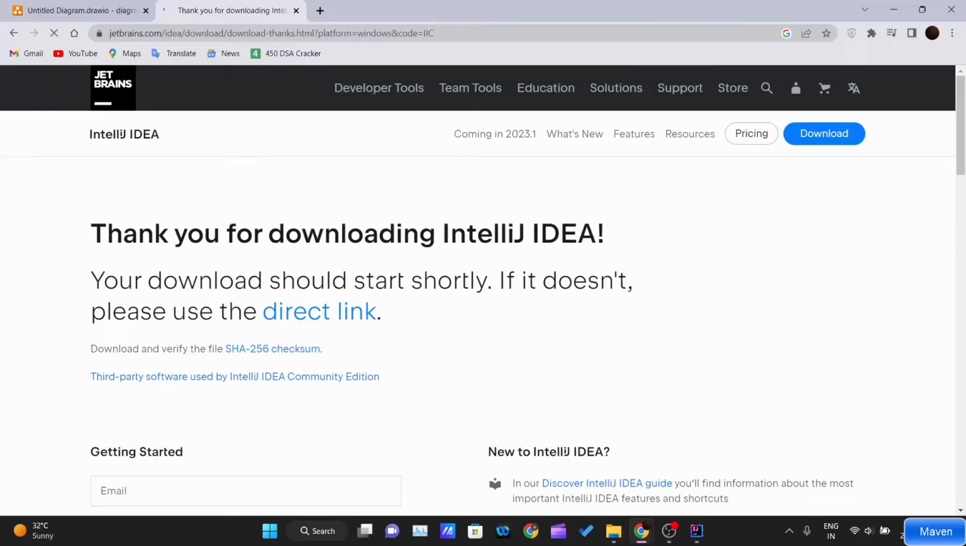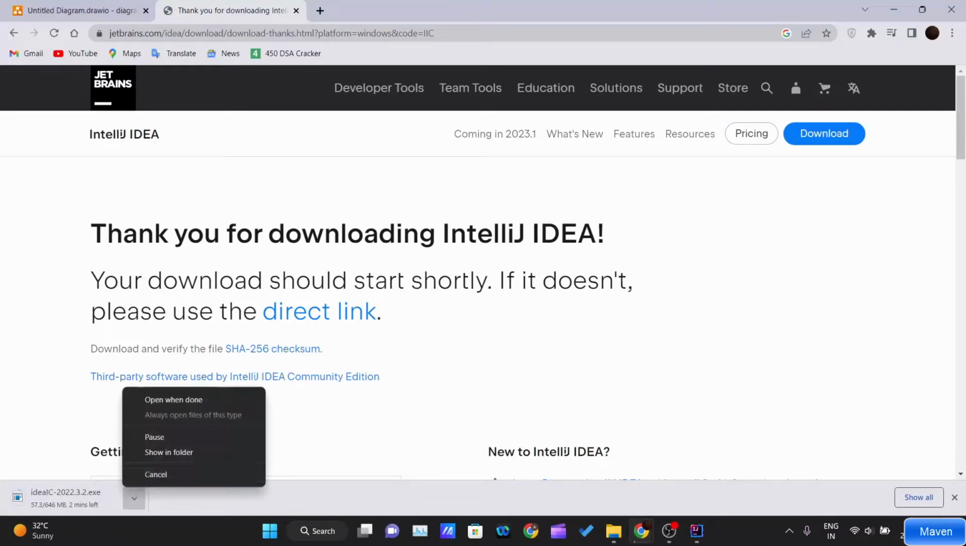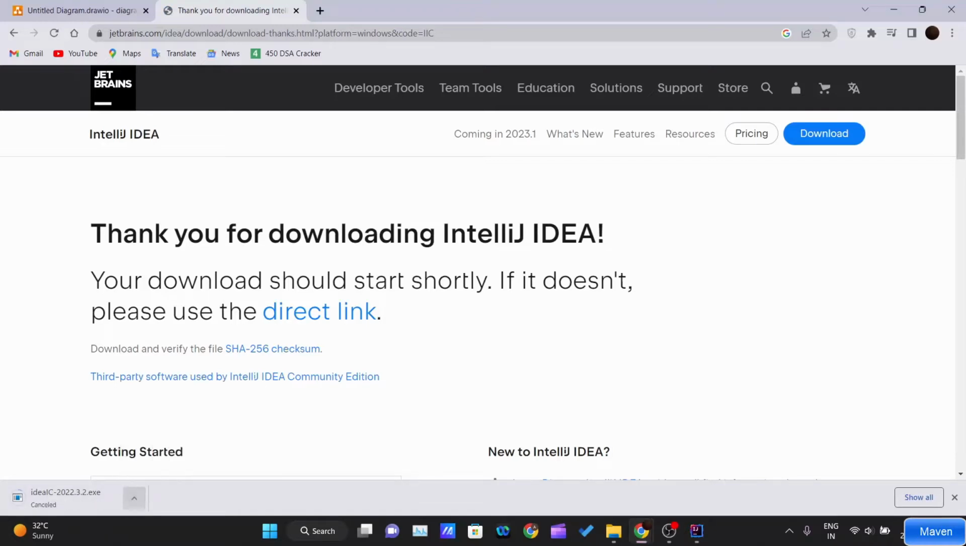So go ahead and click on download, the exe file or zip file, whatever you want. It will start downloading. It is around 700 MB, and it depends upon your download speed. Once it is downloaded, just go ahead and click next, and your IDE will get installed in your system. I will cancel because I have already downloaded it.